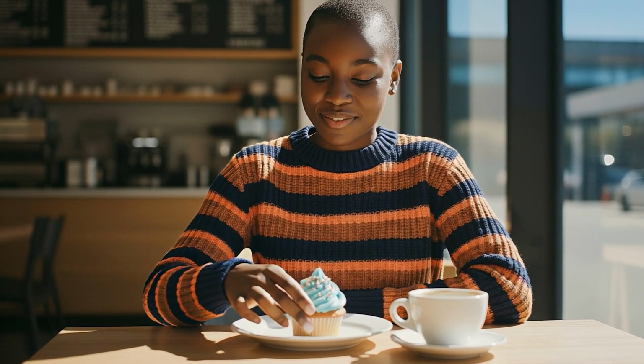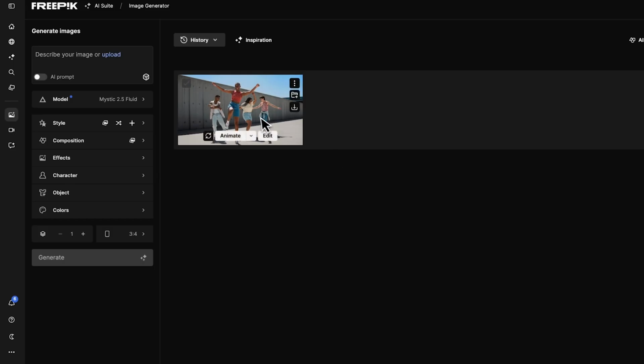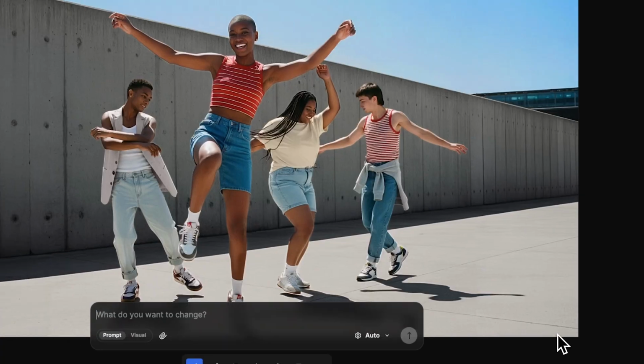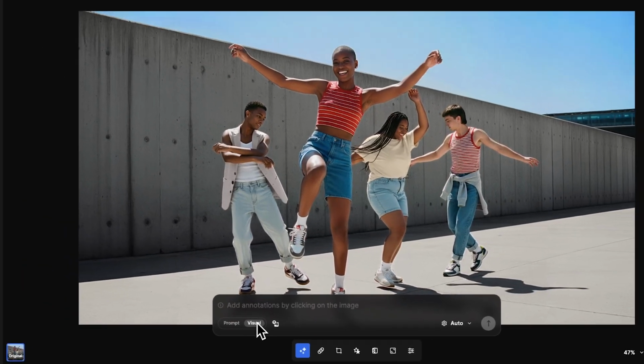Visual prompts make editing easier, faster, and more precise than ever. Let us show you how it works. Start by picking an image and clicking Edit Image to open it in the image editor. Now, toggle on the visual prompting, already set with Nano Banana model.